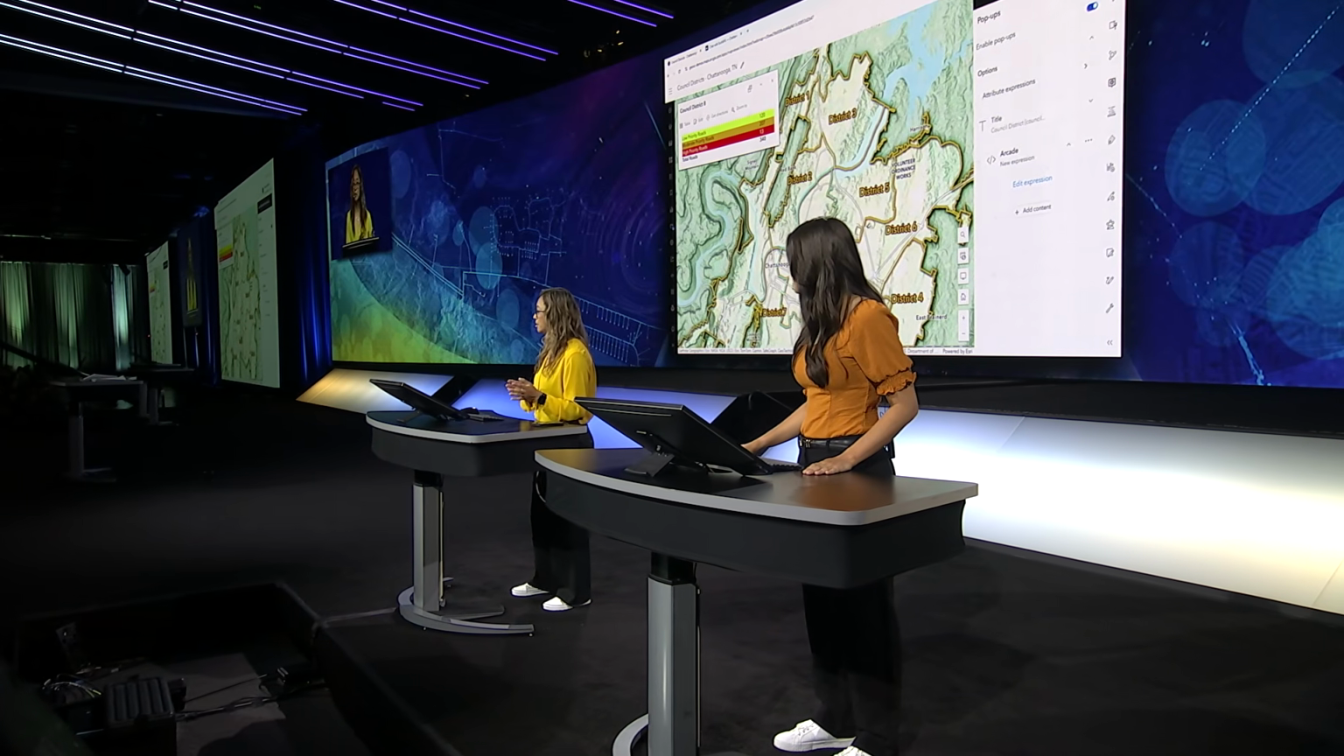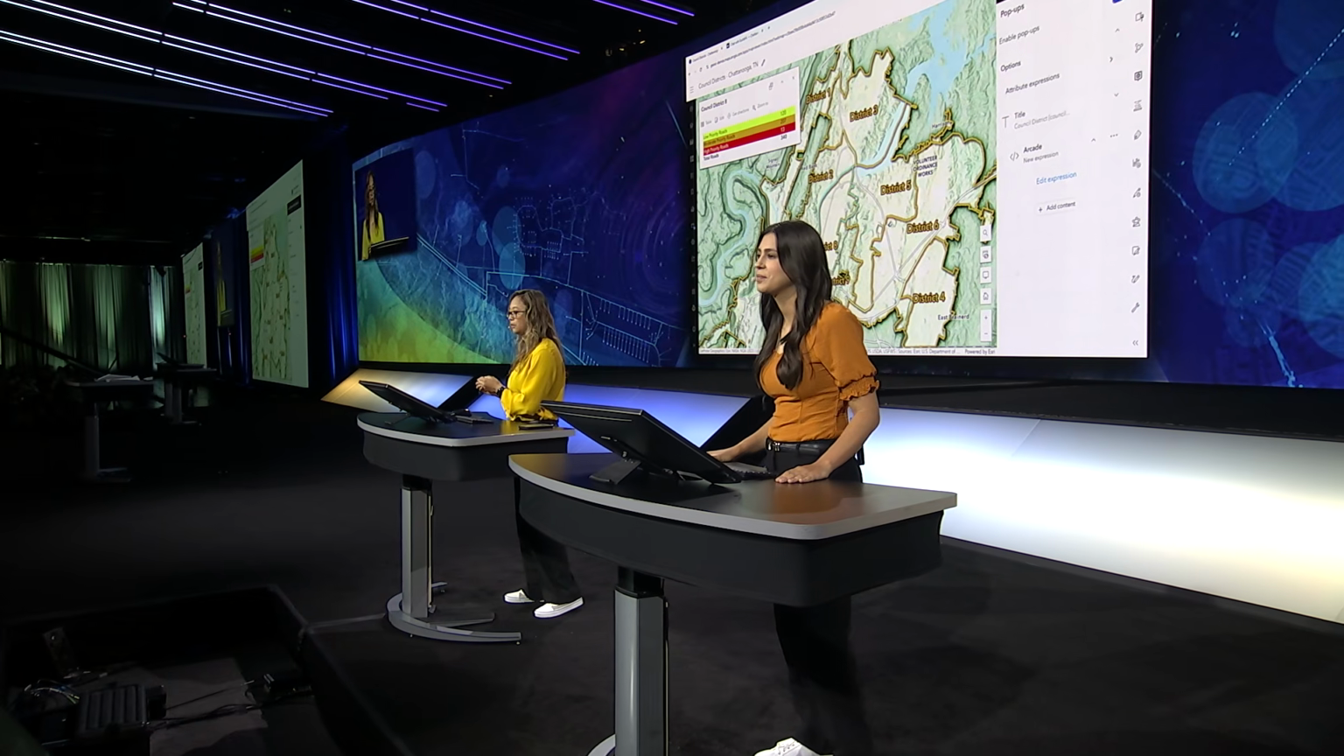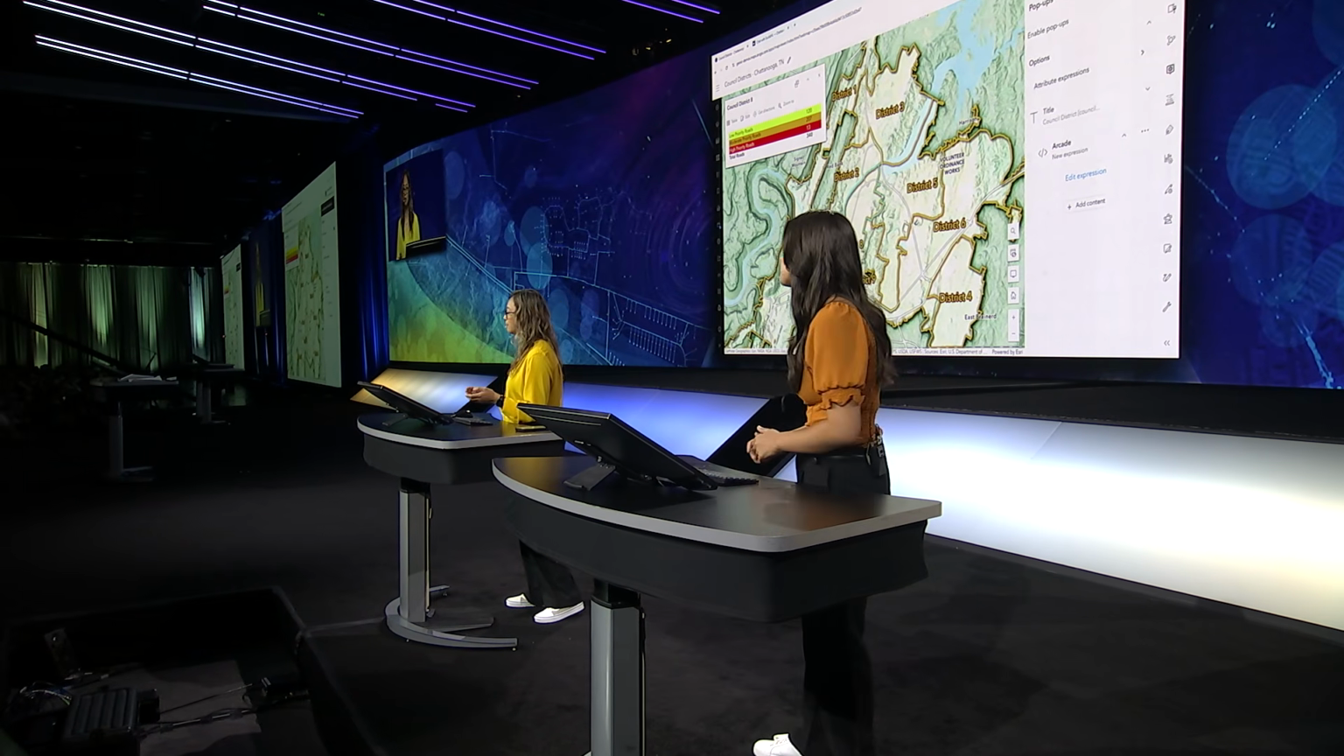From a list of fields to this colored table in your pop-up in under a minute, with the Arcade Assistant, anyone can create and share meaningful maps.